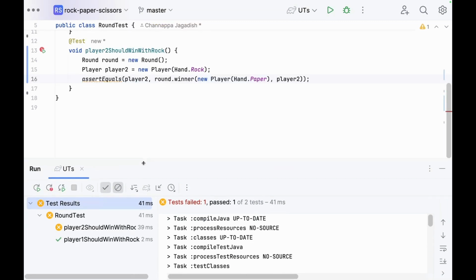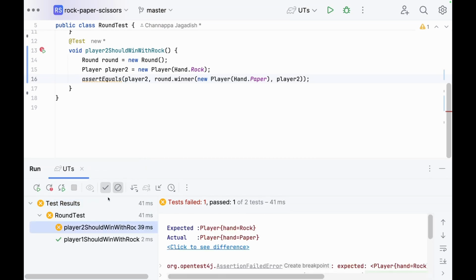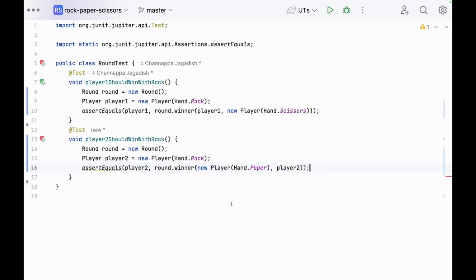I want to show you that. Keep an eye on this tab here, one out of two tests. Both the tests are running and only the failing test is being shown here. What has come back is a hard-coded player one. That's why it's coming back as paper. But we need to actually determine the winner now.